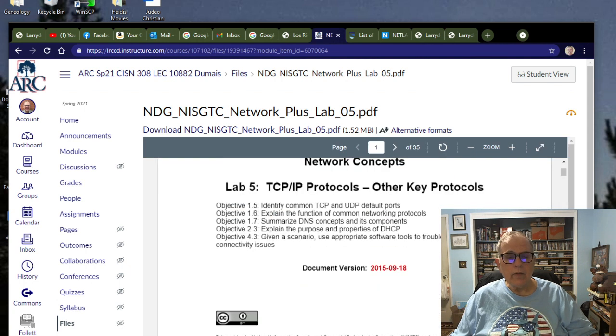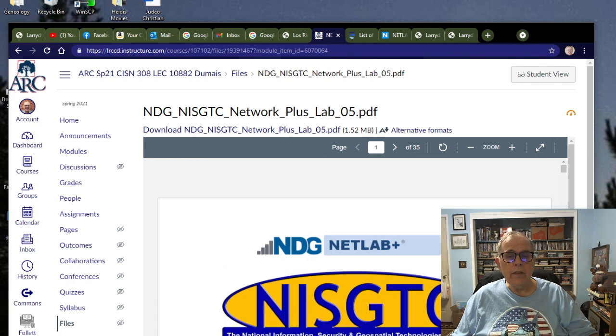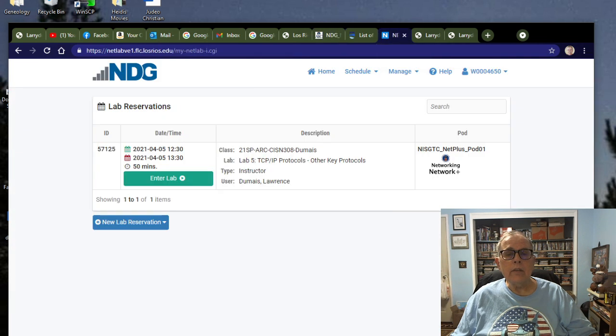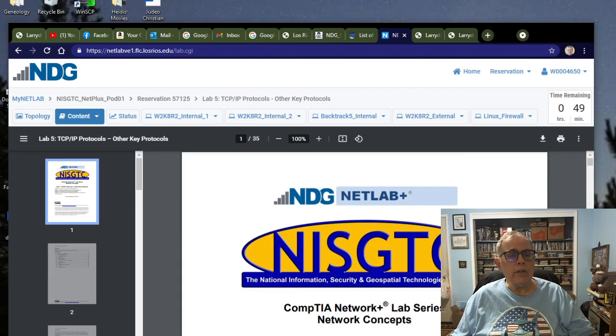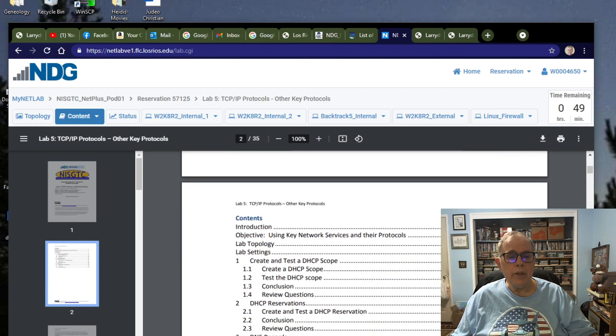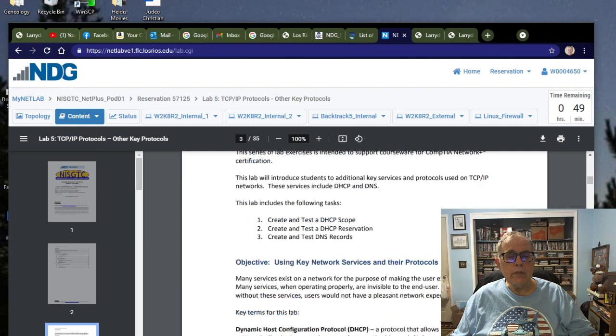It says, identify common TCP UDP default protocols, explain the function of common networking protocols, summarize DNS concepts and components, explain the purpose and properties of DHCP. Given a scenario, use appropriate software tools to troubleshoot connectivity issues. Sounds like ping to me. Okay, let's go back and see if they're letting us in. Yes, there's my little green button. Clicked on there, and here's the topology. And here's the content, same as the one that we had on the other page. Let's see what they want us to do first.